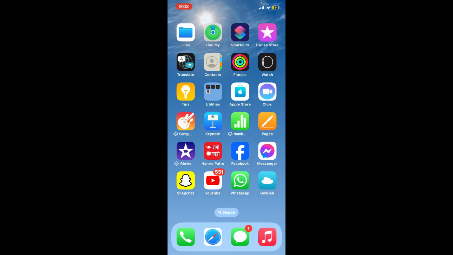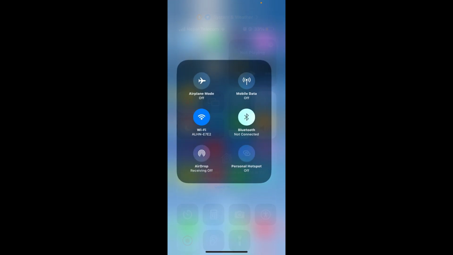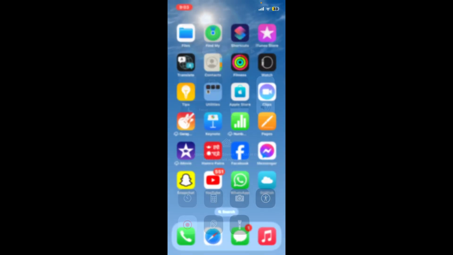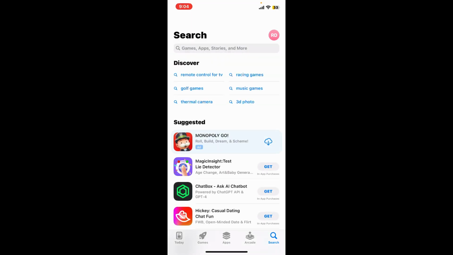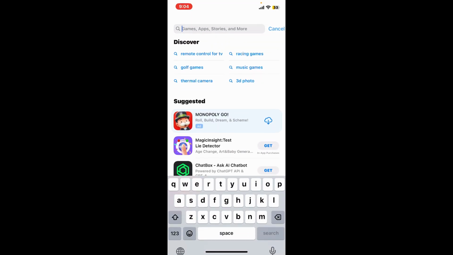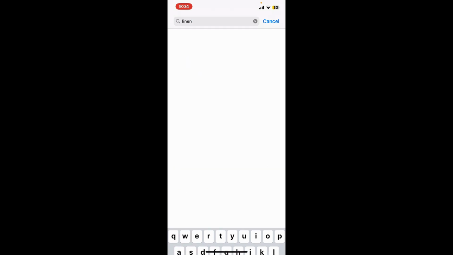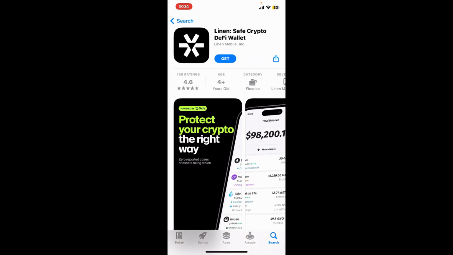The first thing to do is to make sure that your device is connected to a stable internet. And once it is, open your App Store. Go to the search box as soon as you open up your App Store, type in Linen and search. Once you come across this application from Linen Mobile Inc., tap on the Get button to begin downloading the app.